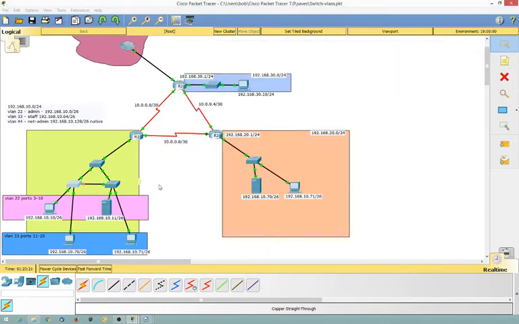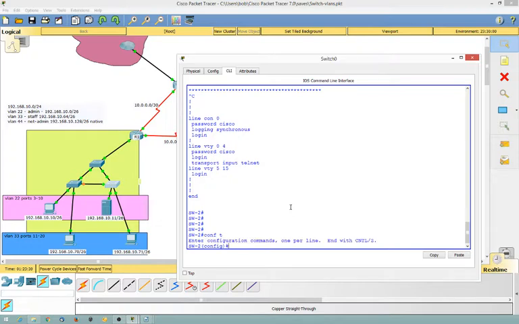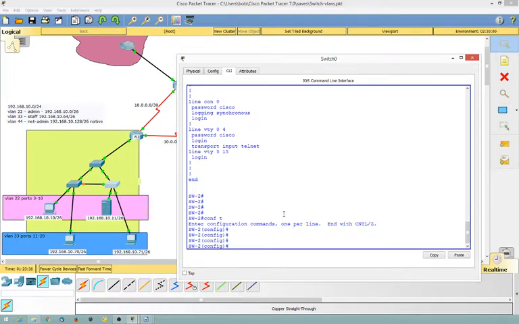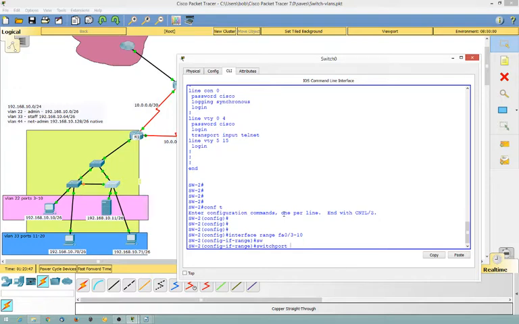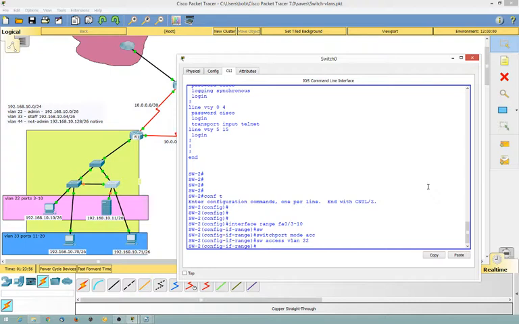So far so good. So let's do the same for the switch on the right here. Switch 2. So Conf T, we've already got our VLAN information in, so we're going to allocate our edge ports. So interface range FA0/3 to 10. Switch port mode access. Switch port access VLAN 22. Our range, so interface range again, 11 to 20.